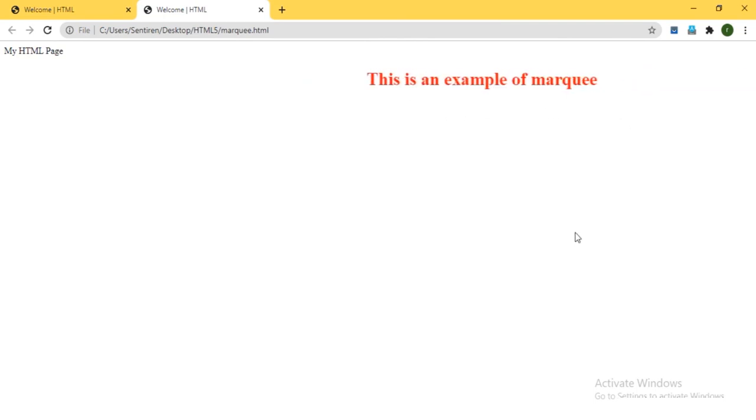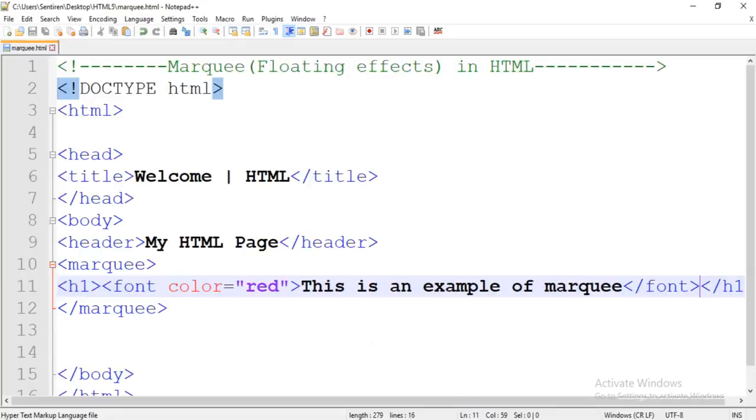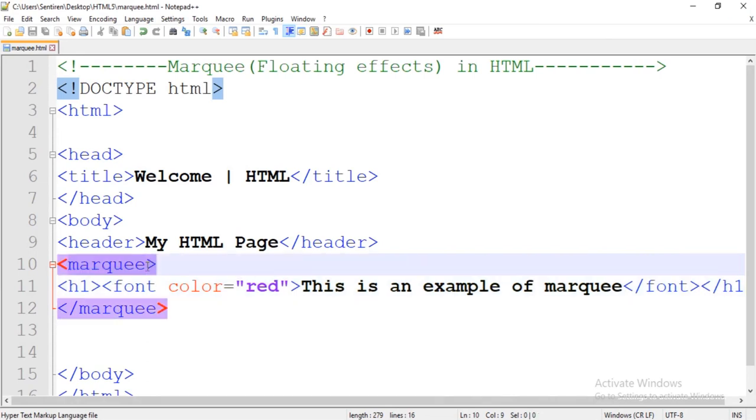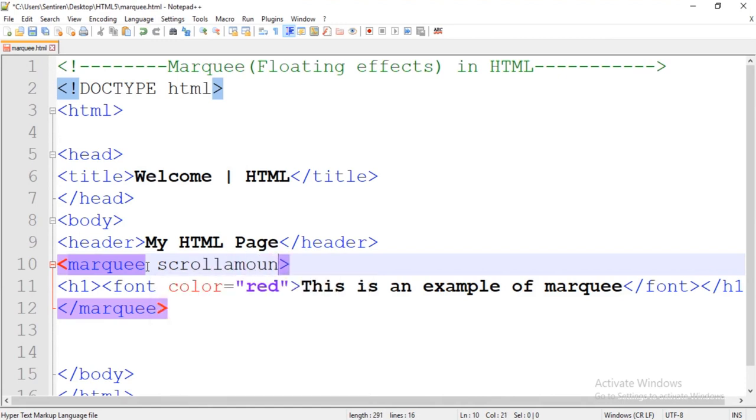Now let us change the speed of our marquee. By default the speed is this much. If you want to increase or decrease it a bit, let's go here. Inside this marquee tag, we have to write scrollamount. Scroll amount is the speed of a marquee. Like if we give 10, and then go back to our browser, it will be a bit faster.